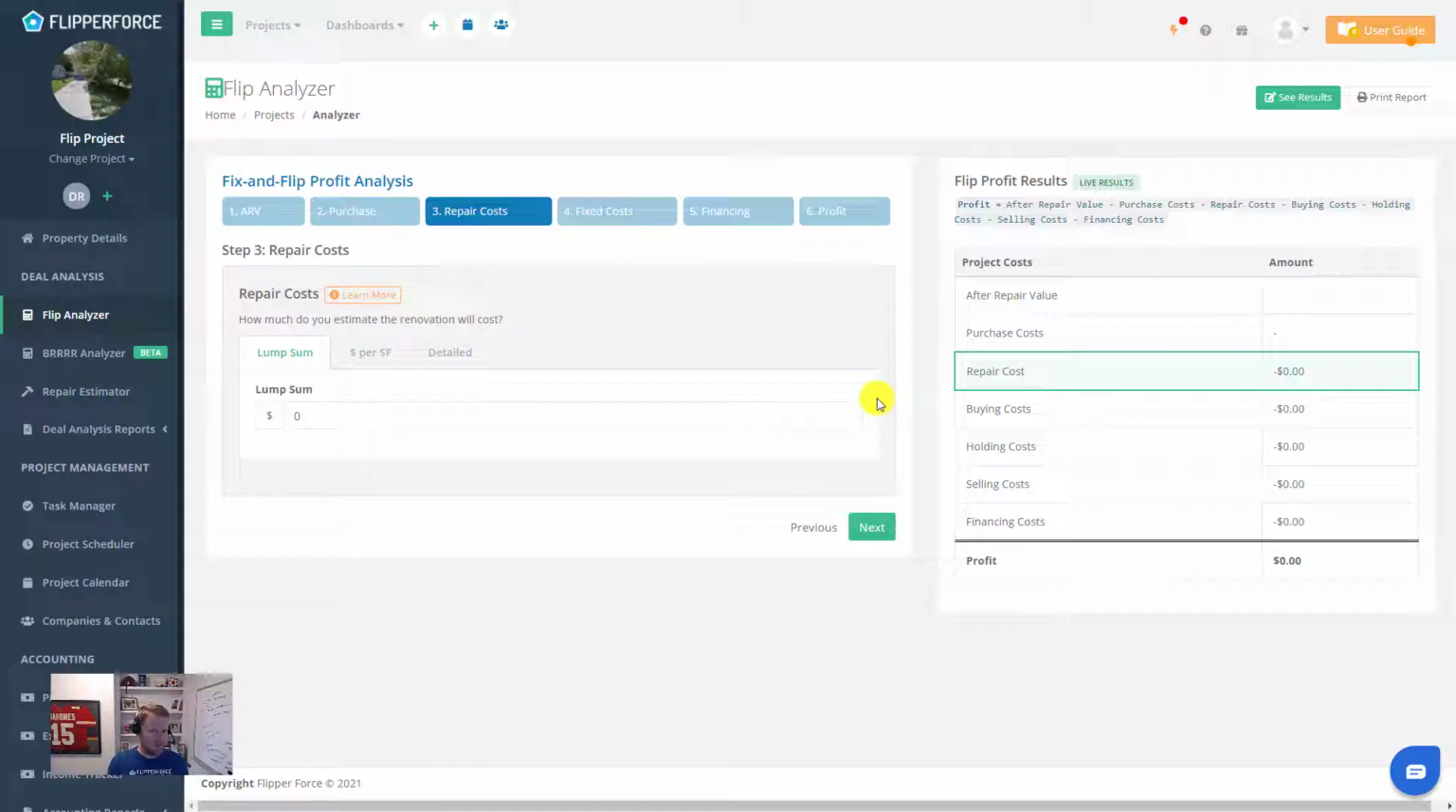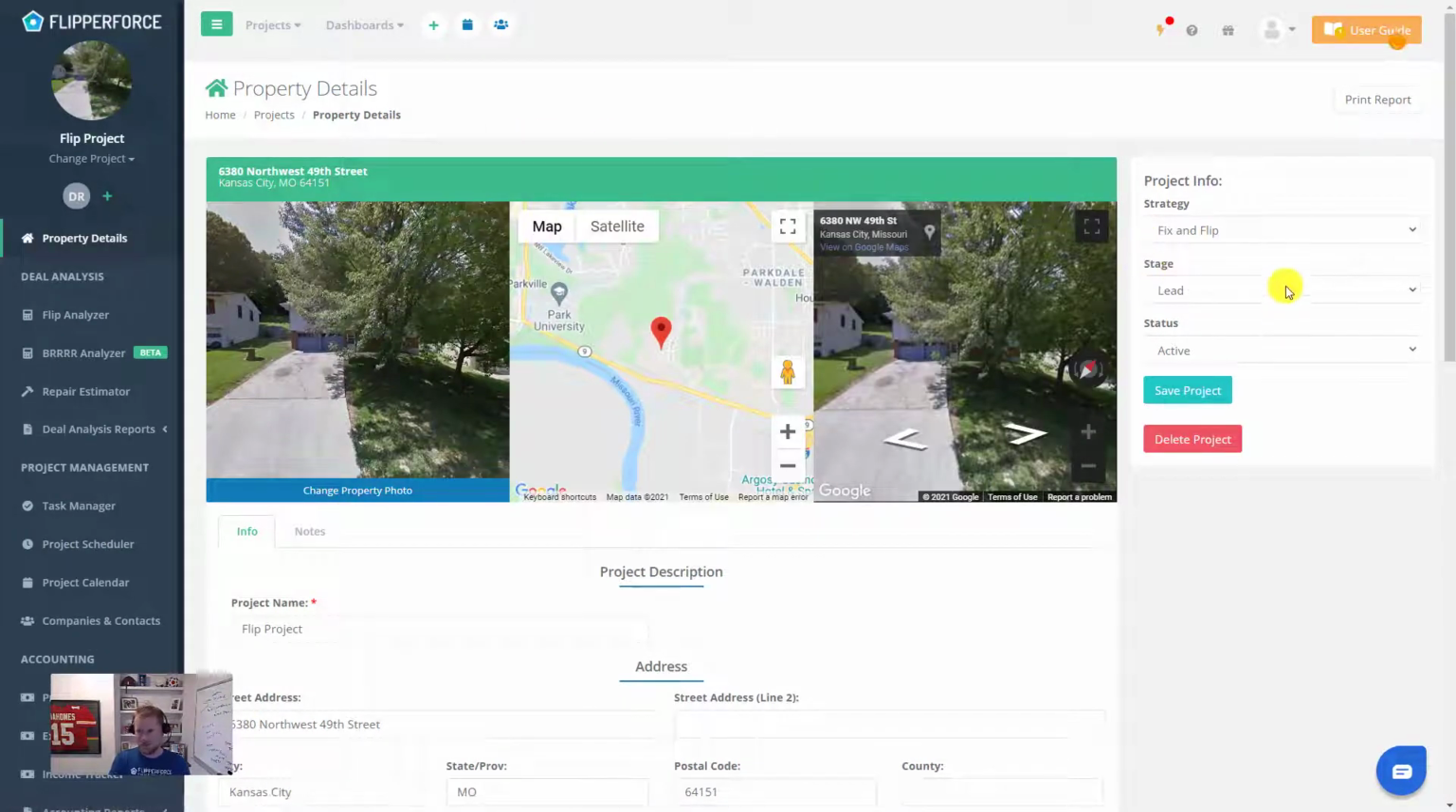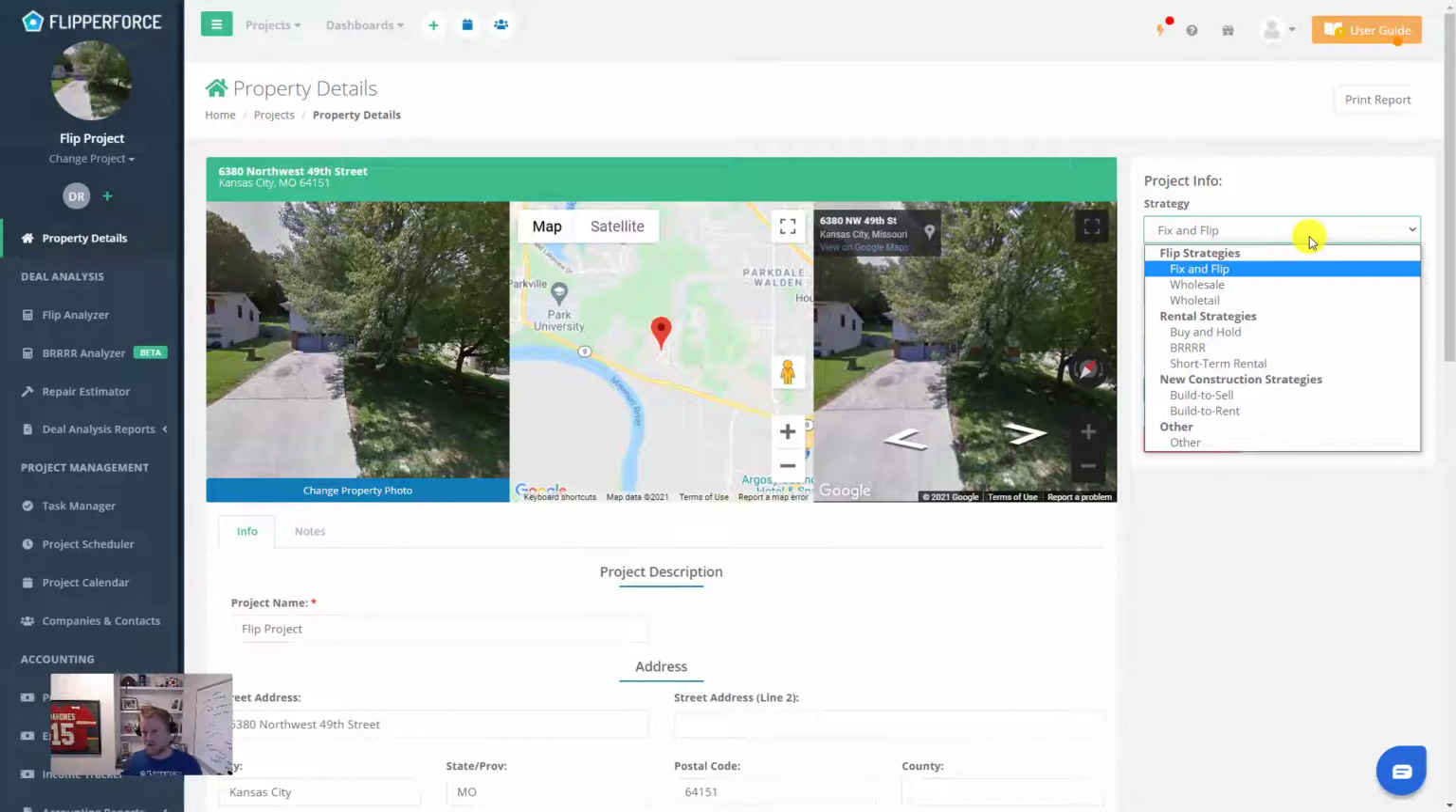So what we've done is, if you go over here to your property details page, or when you add a new project, you can select the strategy that you are going to be using for this project. So you'll see we've got the flip strategies, so fix and flip, wholesale, we've got rental strategies, and then we've got new construction strategies. So we've got a strategy for building a property to sell it, so this would be like a spec home build, or we've got an option for building a property to rent it out long term.